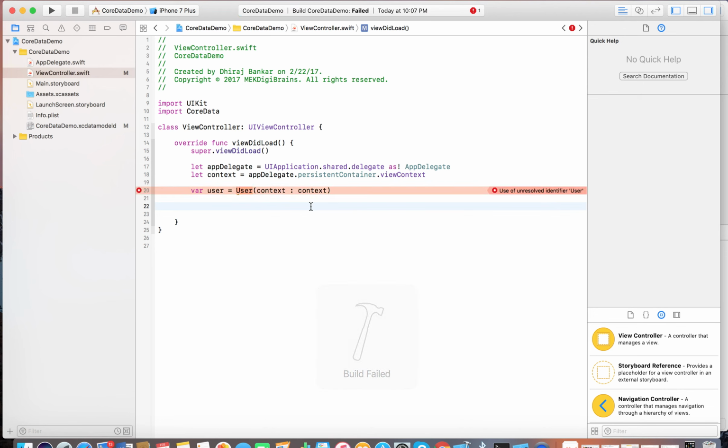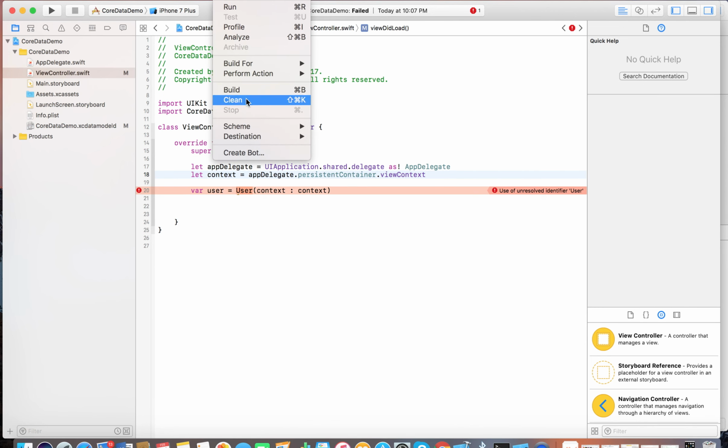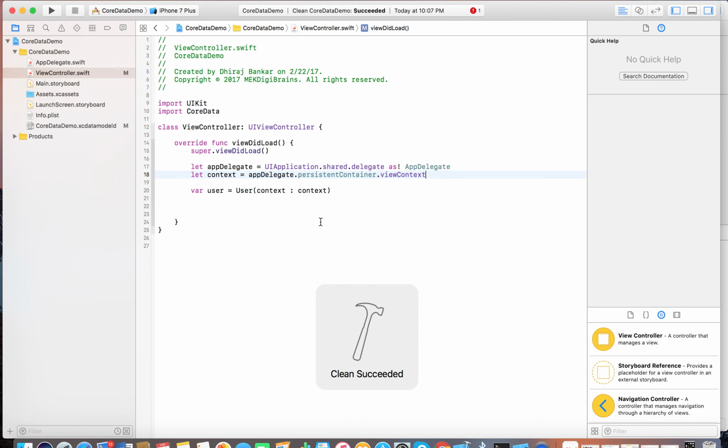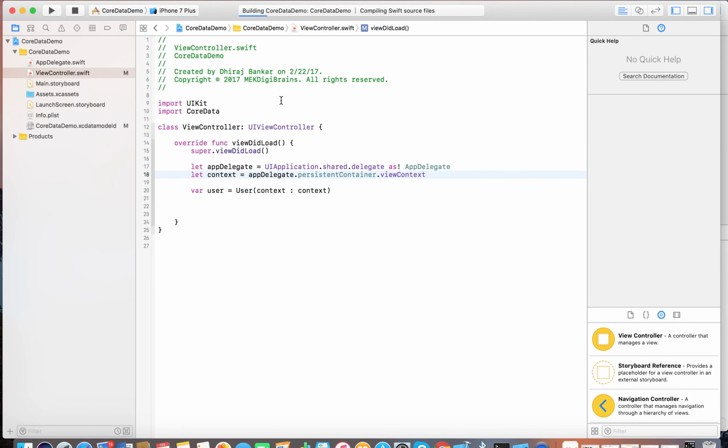Okay, now it is giving some error: use of unresolved identifier User. This always happens because you have to clean the build and then build one more time. So it will create the classes related to the entity. Okay, so I've cleaned the build and this error has gone, right?